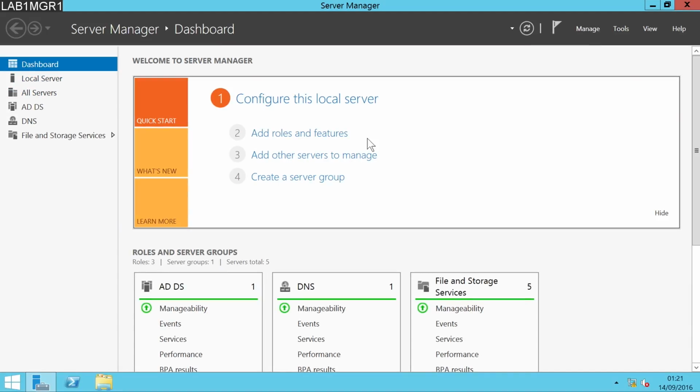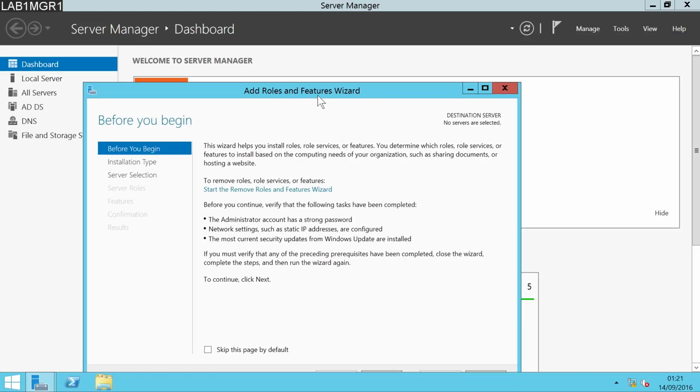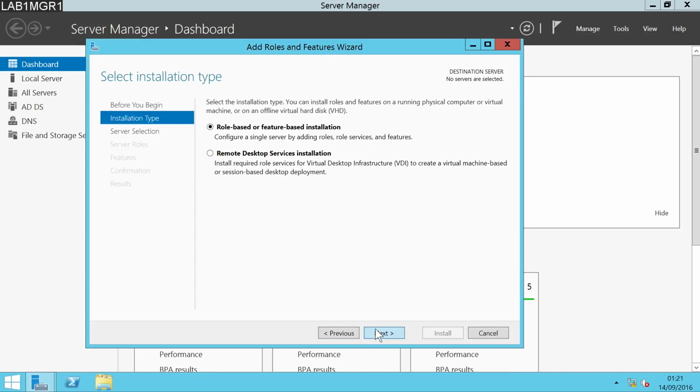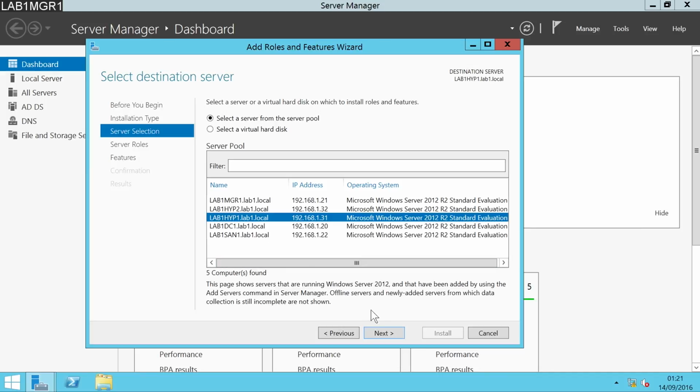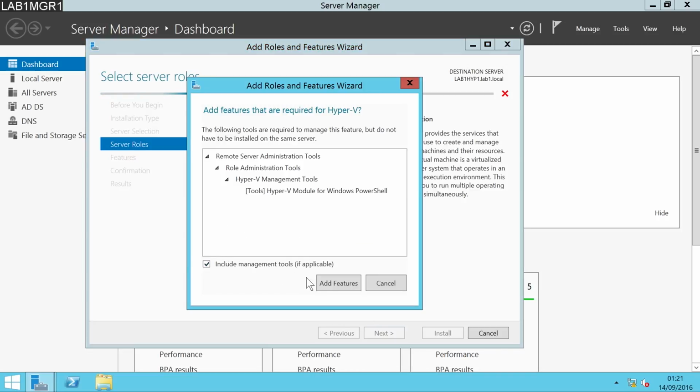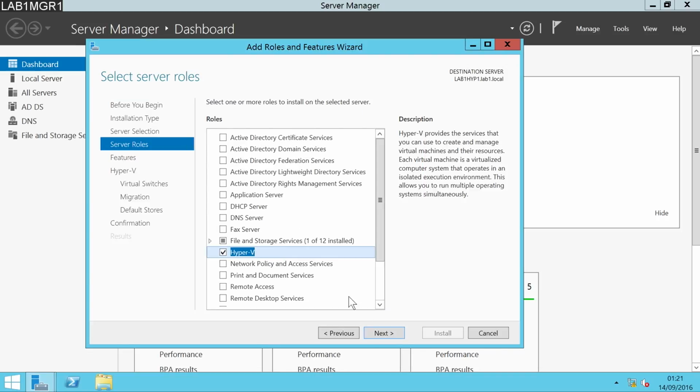The seventh task is to set up the cluster. For this, we need to add the Hyper-V role and the failover clustering feature to both of our cluster nodes, Lab1 Hype 1 and Lab1 Hype 2. As part of adding the Hyper-V role, you can see that it's also asking for more information.